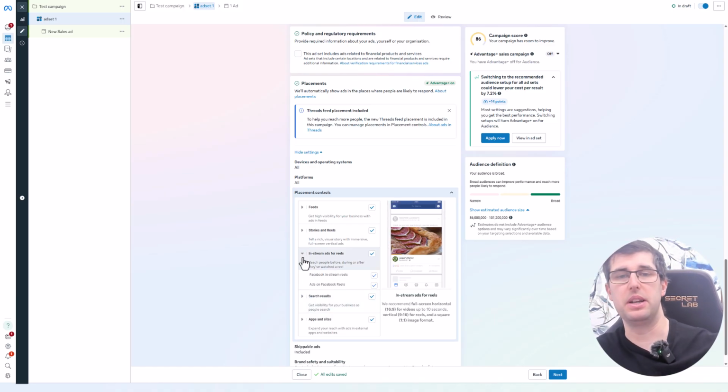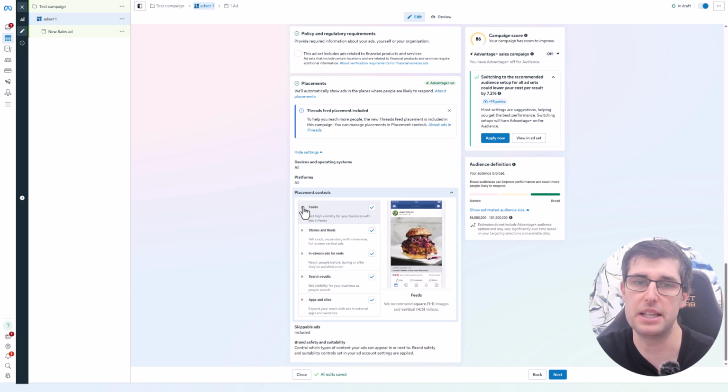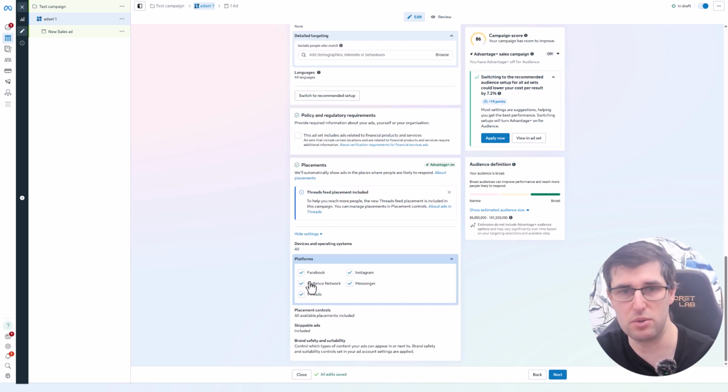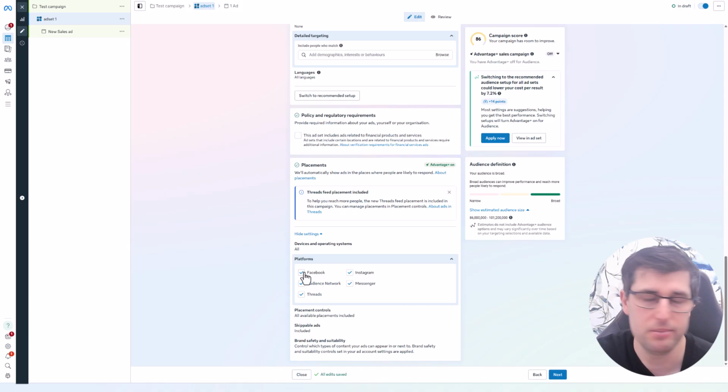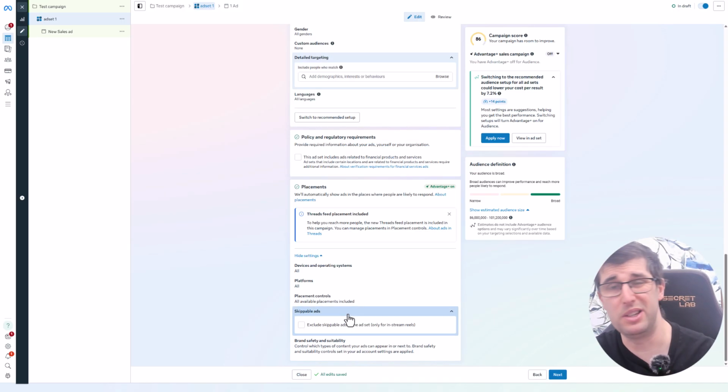So that's where, if you want to narrow that down, for some people, they might only want to target Instagram, so you take out Facebook, right? So you can then take out the whole of Facebook, so you can do a whole platform, and so on and so forth as well, right? Then you've got, do you want to be included in skippable ads?